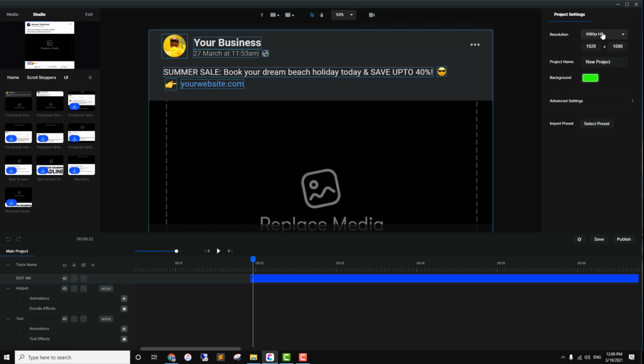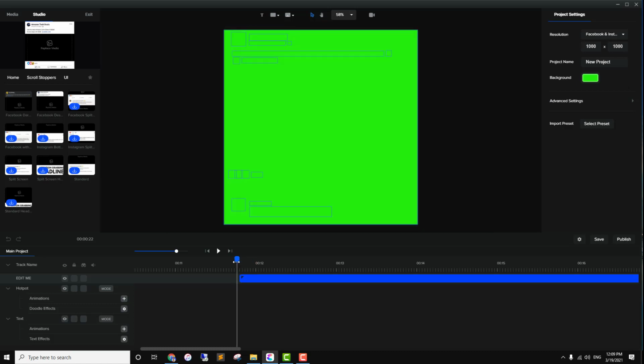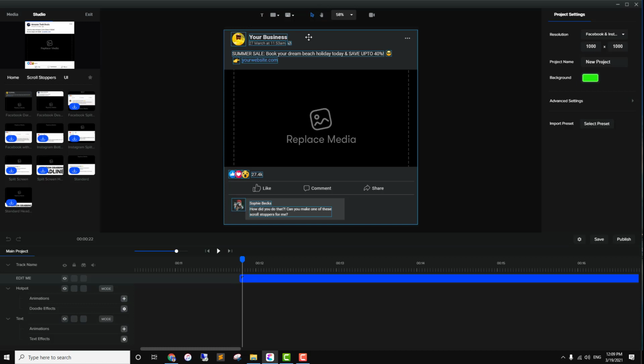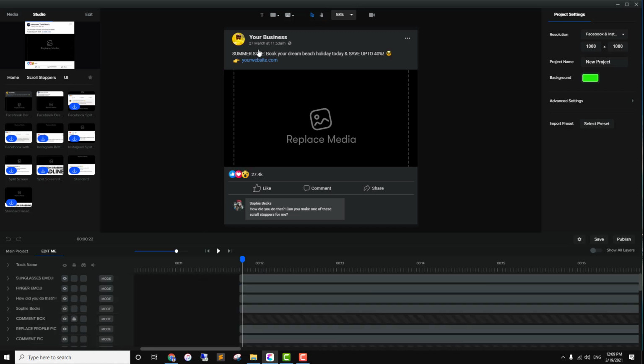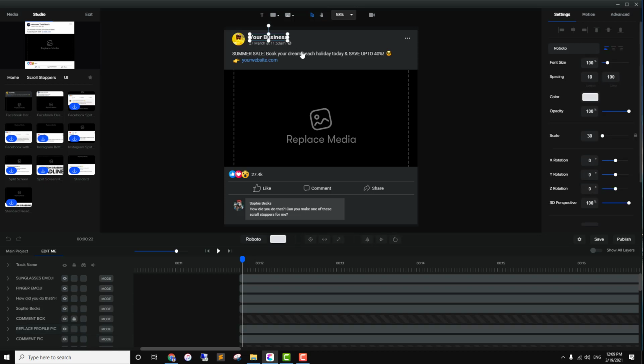let me change the resolution to Facebook, so now we can see in the full size. All right, so maybe what you can do, so you can change these things. Just double click on it, okay, and then you can upload your own image. Just click on this replace button, your business name, these kind of things, or place your own media.